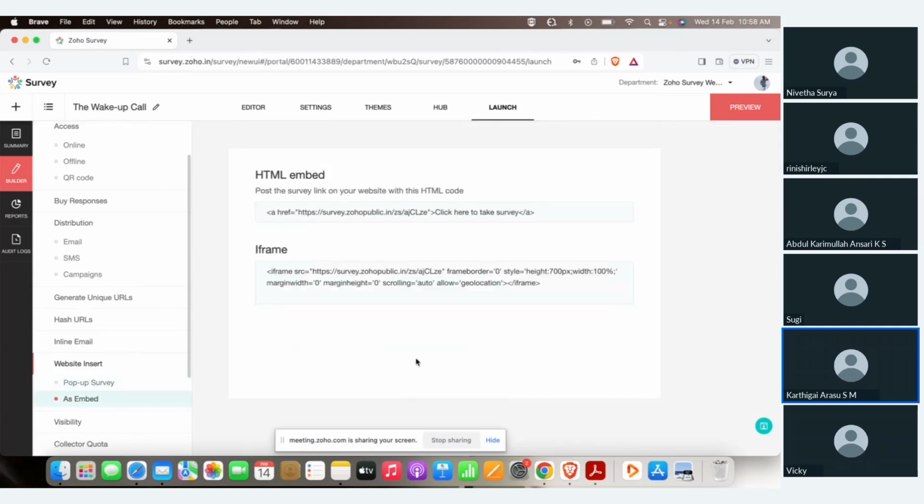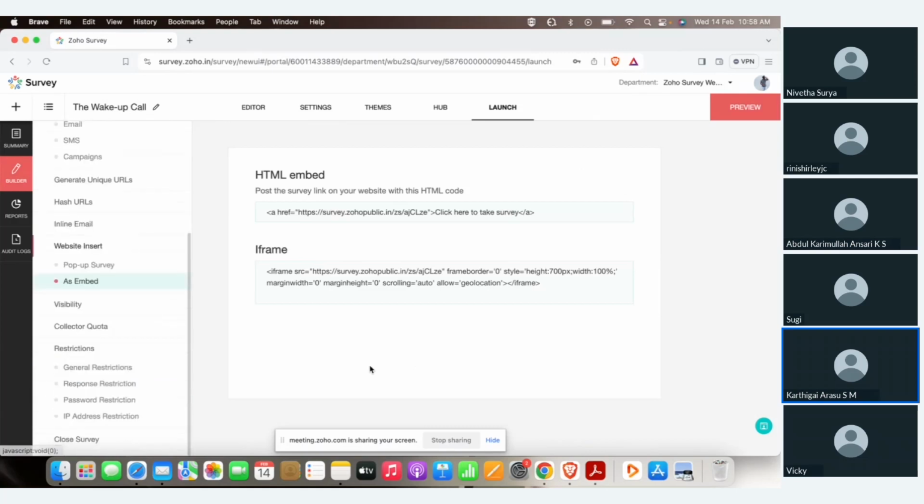And then we have embedded, where we provide you with HTML embed code and iframe script. You can copy the code or the script and paste it inside your website to have your entire survey embedded inside. And these are all the different distribution modes that we have within Zoho Survey.